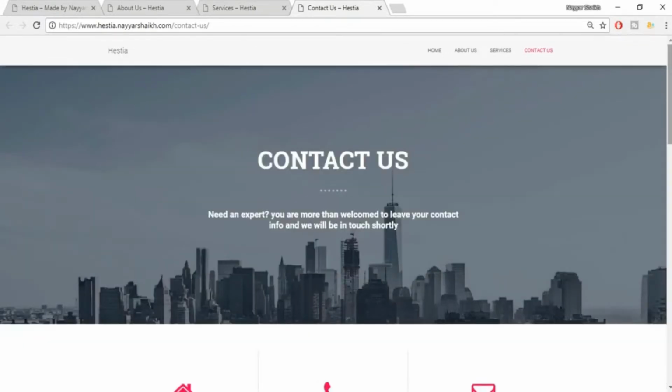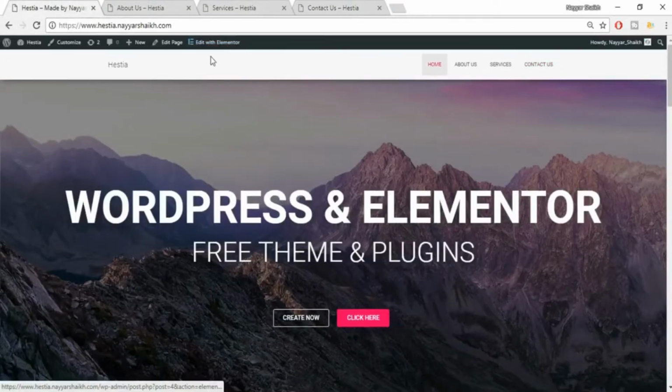Okay, so this was a very short demo tour of the website which we are going to create. Now let me show you how easy it is to make changes to your website. So let's come back to our home page. To do any change, you just have to click on this button which says edit with Elementor.